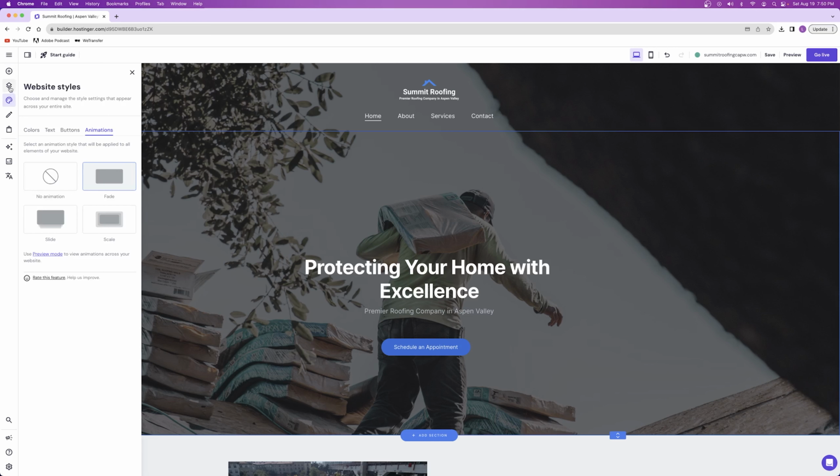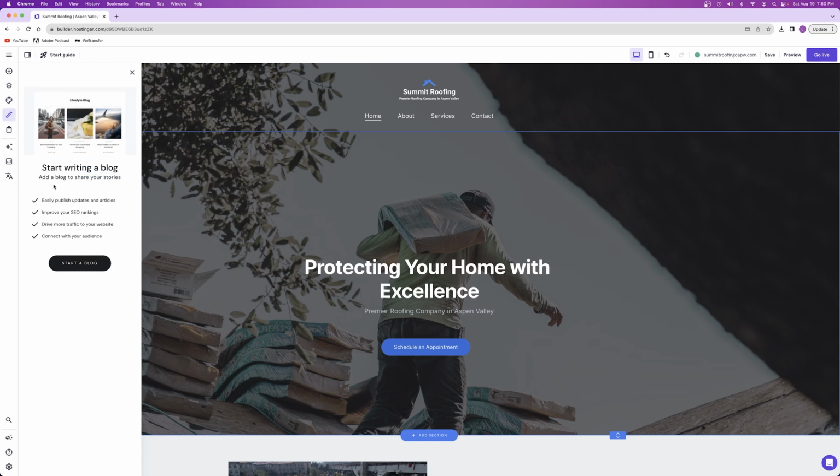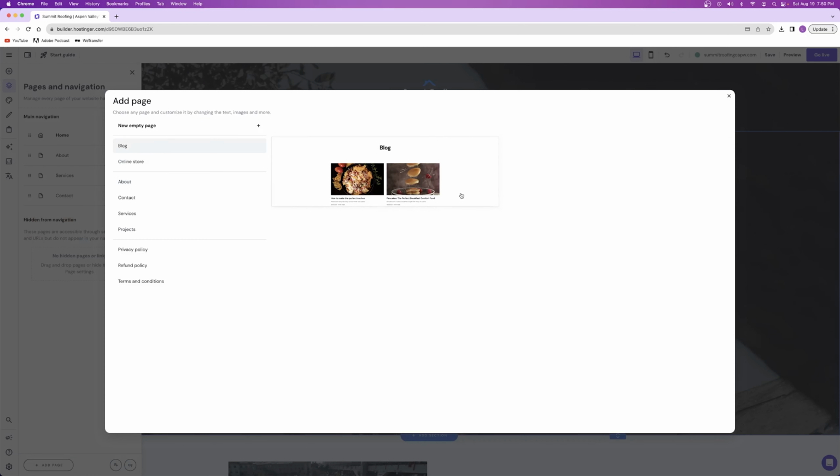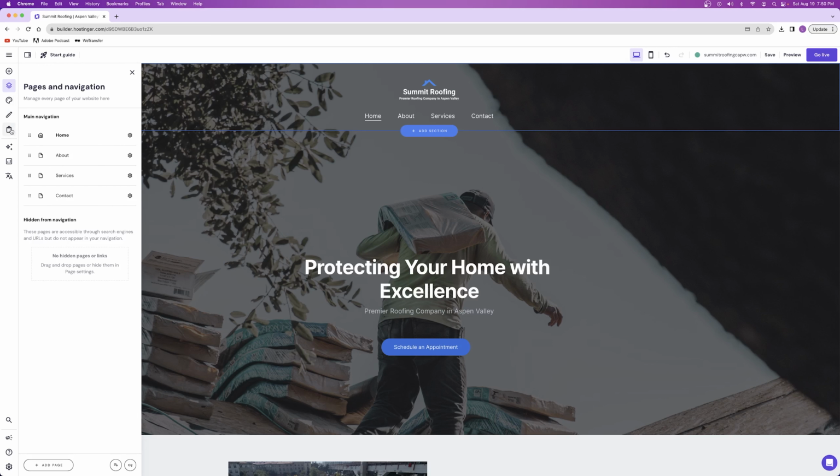So we've already done elements, pages, website styles. And then we've got blog right here, and then also e-commerce or online store right here, which basically clicking on this is the same thing as going to pages and then trying to add a blog like this. So anyways, you're basically just adding a blog or a store onto your website.